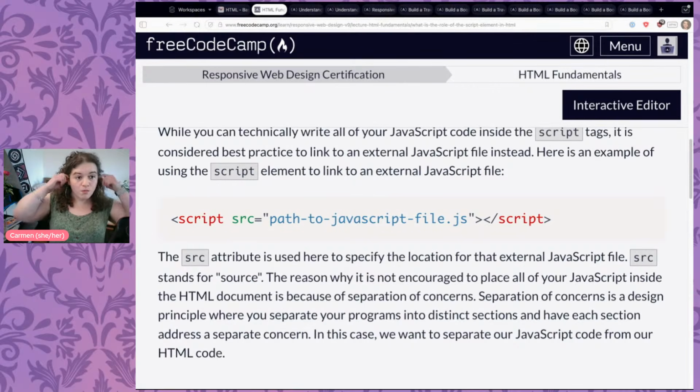Now, we can write JavaScript inside a script tag. But what we can also do is refer to a JavaScript tag. Sorry, let me try that again. Refer to a JavaScript file in a script tag. My brain is not braining today. Okay, we can refer to a JavaScript file from a script tag.